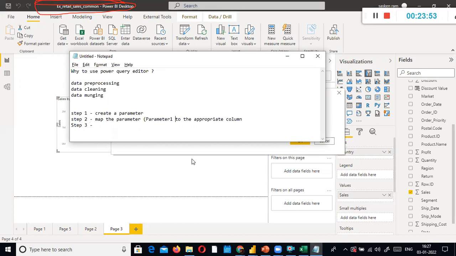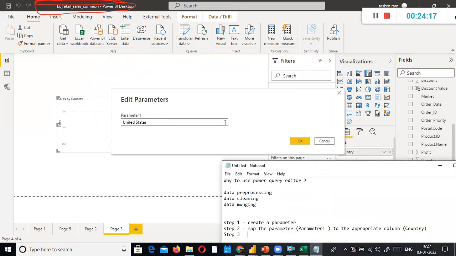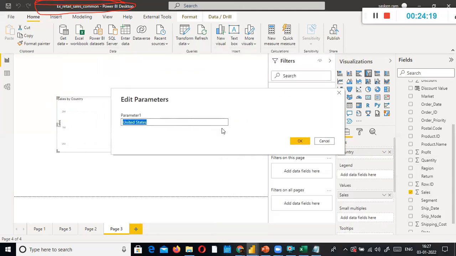Parameter one. What is the column name? The appropriate column. In our case, it is country, right? The column name is country. We have assigned parameter one to country in the filter condition, so we map parameter one to the country column. What happens? It dynamically filters. You can type any country, so it shows that country's data.